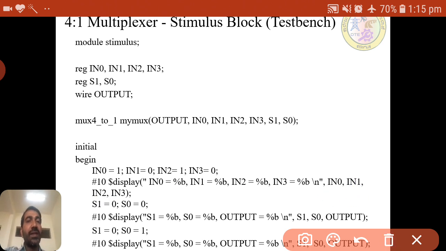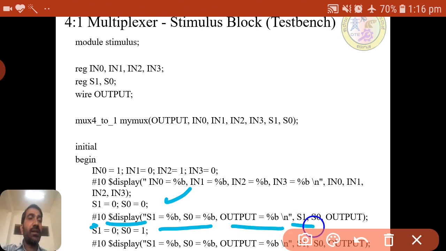Okay, so after that we have given the inputs. Now we'll start giving the select lines. We have given select lines as 0 0 first. After 0 0, with I0 to I3 given, we need to see the output. Again we need to give a delay, and display S0, S1 and what will be the output.